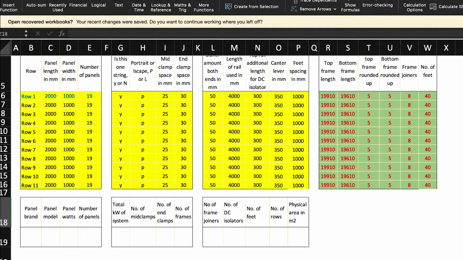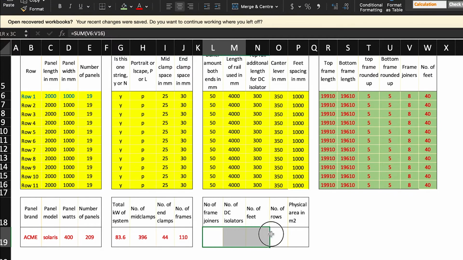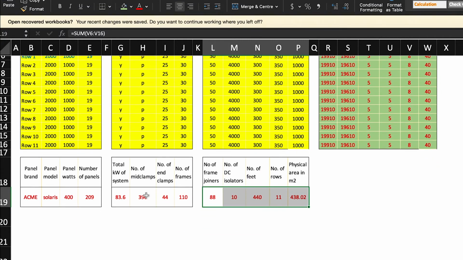Okay, so what I'm going to do now, we're going to go to the outputs, the rest of the outputs, and we'll look at those figures, and those figures there, and those figures there. So effectively down here, and I'll just scroll up a little bit, we've got the panel brand being Acme, panel model being Solaris, like the sun, bit of a dad joke there. Panel watts being 400.